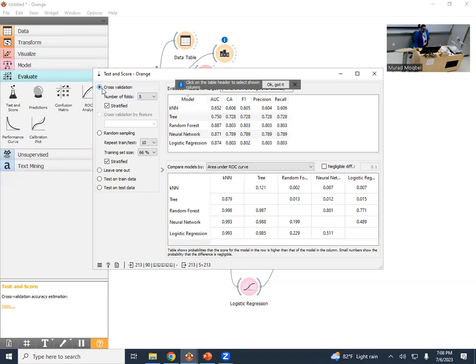Now if you see on the left side, we have cross-validation. That's one method of validating how accurate our model is. But for us, we partitioned it 70-30, and we said we want to test on the test partition. In other words, I need to select test on the test data. So the last option, test on the test data. That's what we want, right?